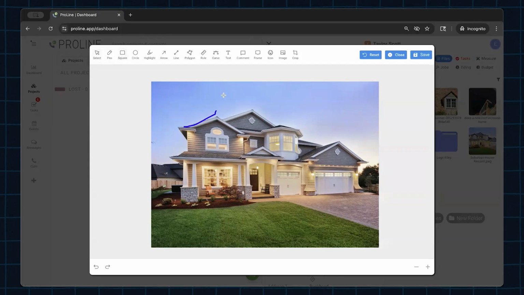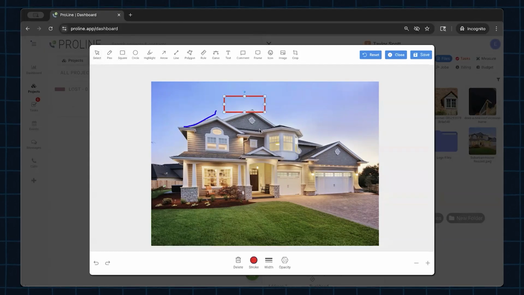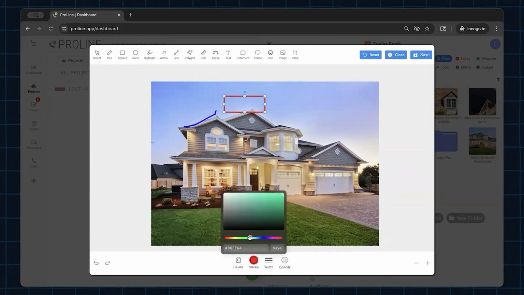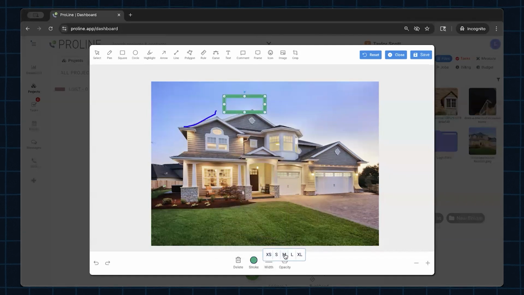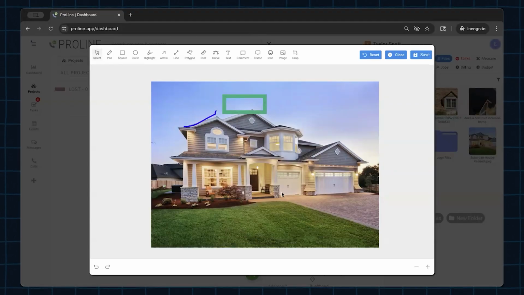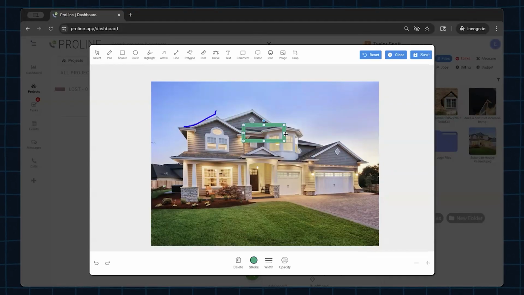I can create squares. Every time I add something to this, it's going to be red, or as you can see, probably not. I have green. Let's save that. I can update the width on this as well and the opacity again. So now I have this square, and I can move this around too. So maybe I want to have this for whatever reason over right here.